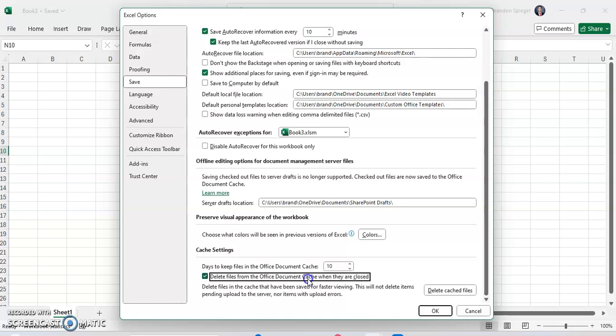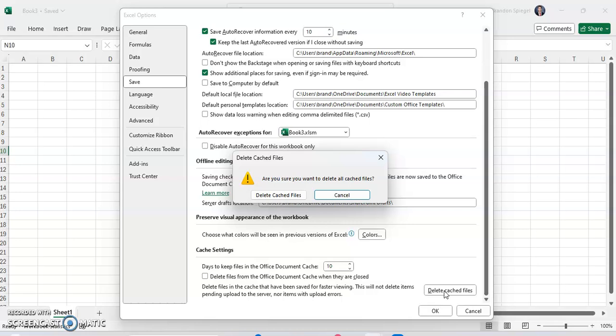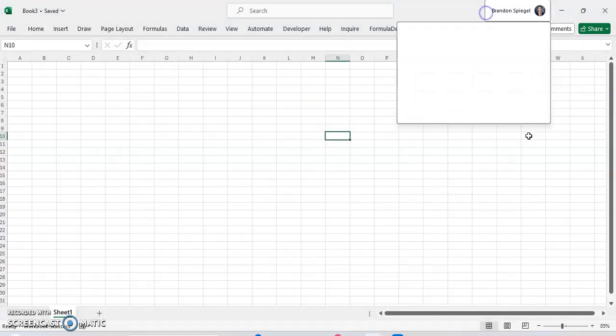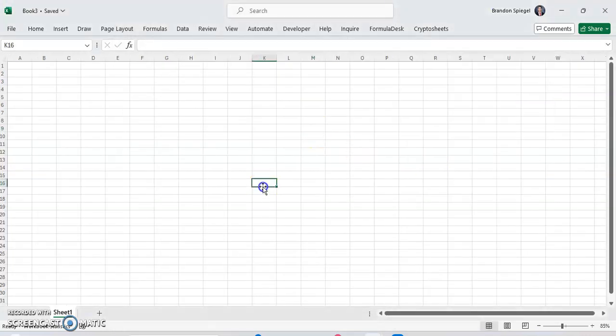And if you want to just delete the cache, you can click on delete cache files. It's going to give you a pop-up, asking are you sure you want to delete this? And you can delete cache files. Doing this can ultimately help improve efficiency of your Excel. It might take a second for it to load. As you can see, it's taking a second for it to process through this. Once it does, it is now a bit more efficient.